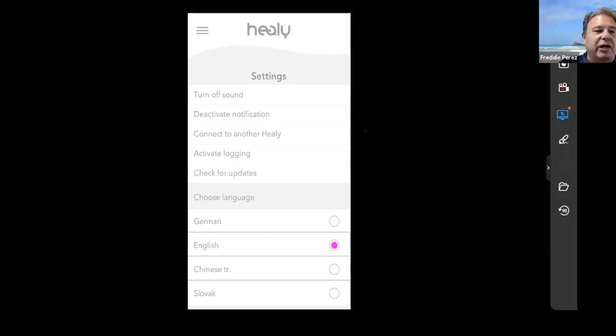So, Ken, I know you wanted to talk about some of the other settings. I'm just going to touch base on them. At the top, it says turn off sound. That's actually a toggle, right? So when you tap it, it says on or off. So those are sounds that are going to be coming in while you're running the program.